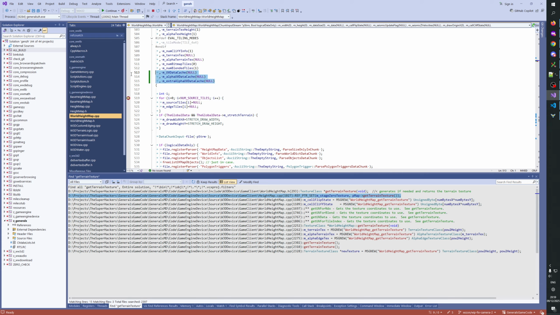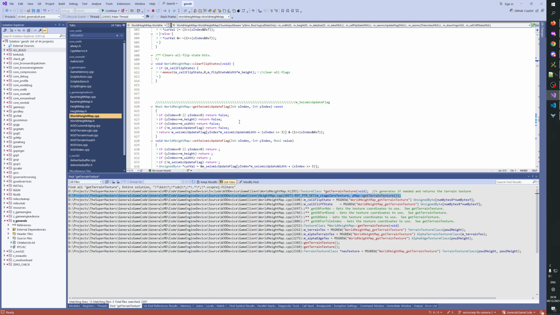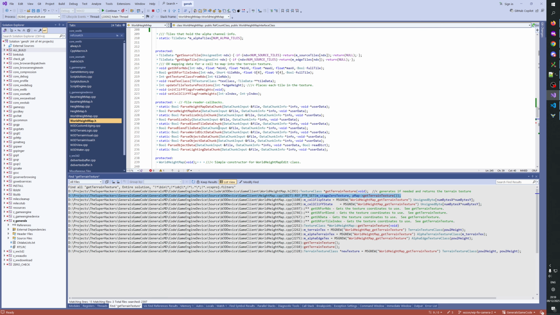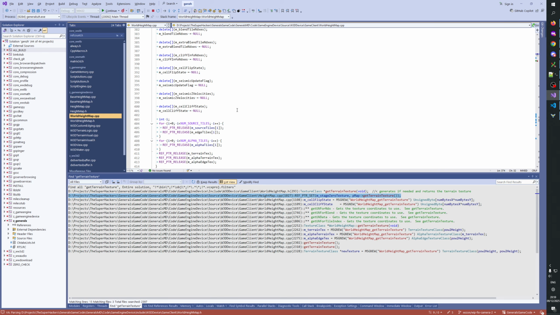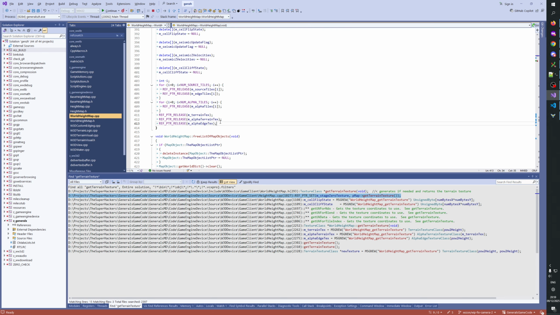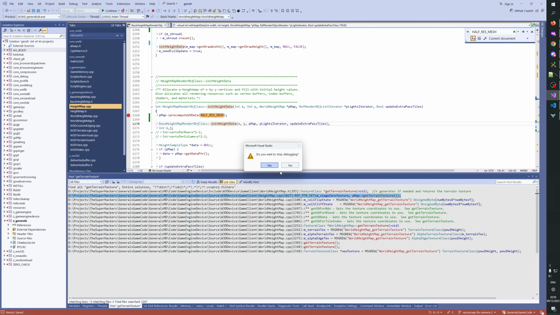By the way, before I forget it, we also need to delete these guys in the destructor. Here, world height map. Delete. There we go. Let's try this again.